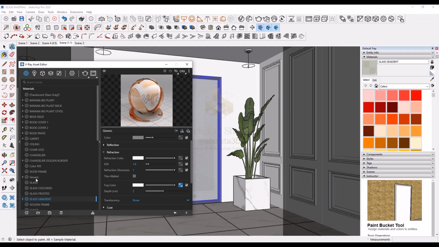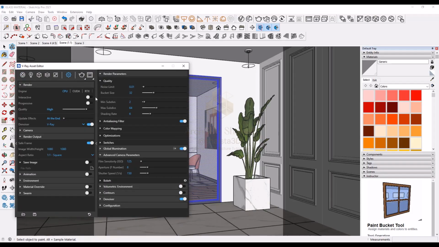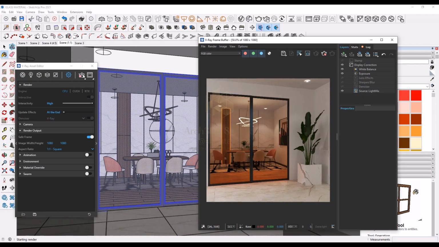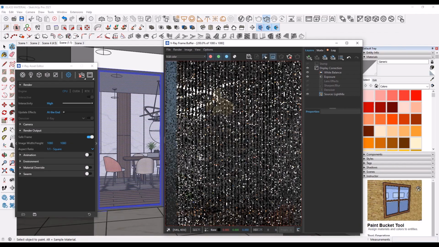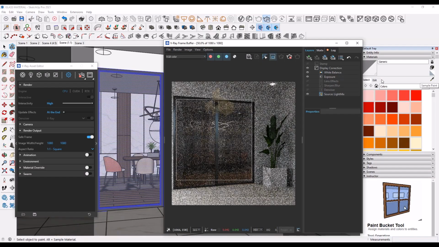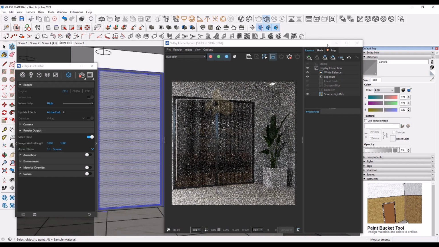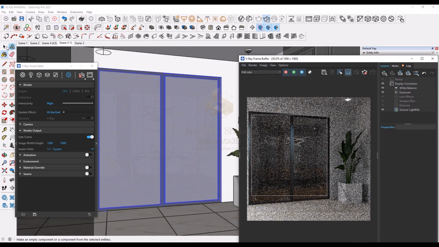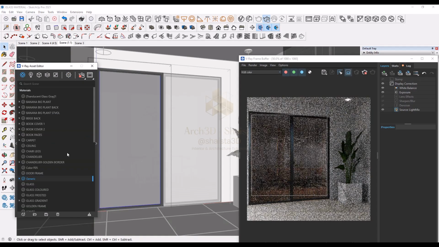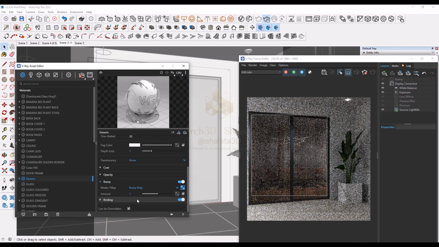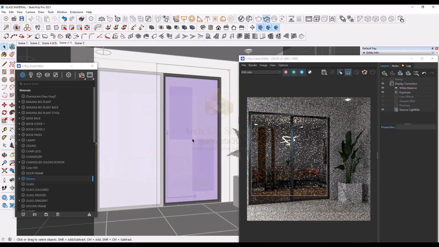Apply the material to the door and start interactive render. Select the material, change its opacity. Go to Binding tab in V-Ray, change to Texture Helper. But now we see no texture.